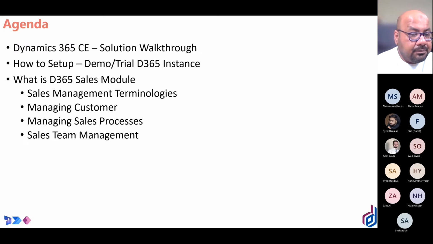Then we will look at how you can set up your own demo or trial D365 instance. We are only talking about the customer engagement modules, so you will only see the configuration of the demo for D365 customer engagement. As we cover other courses, we will look at the other aspects as well. In the Dynamics 365 Sales module, we are going to cover the majority of the terminologies.